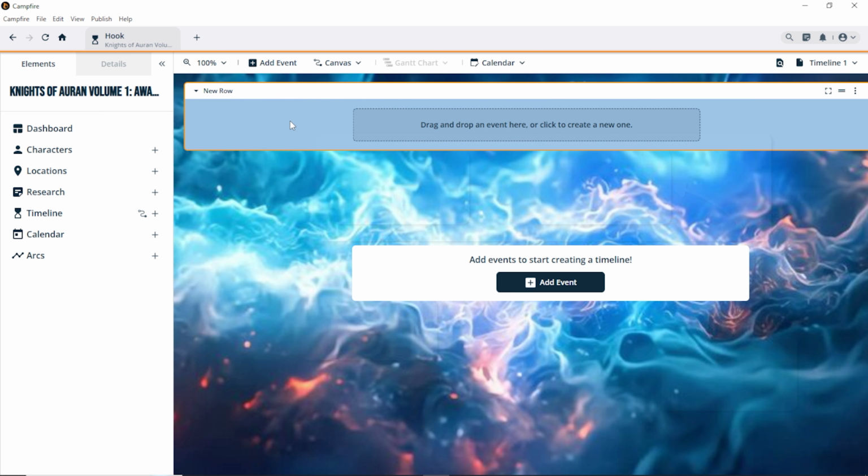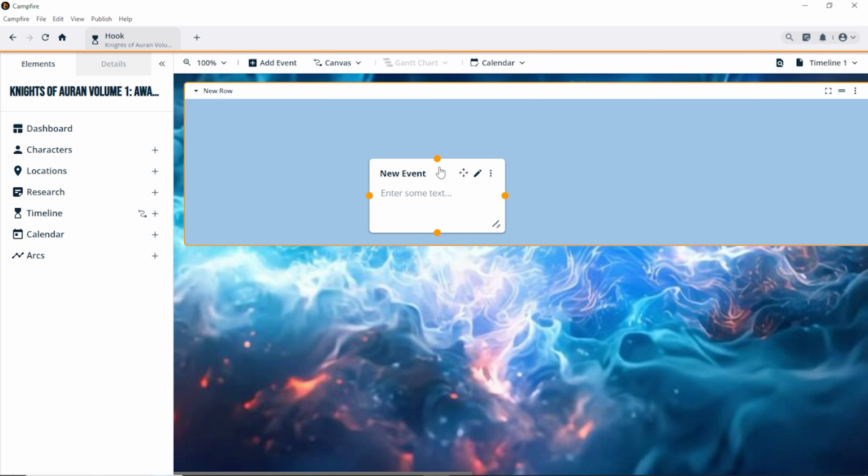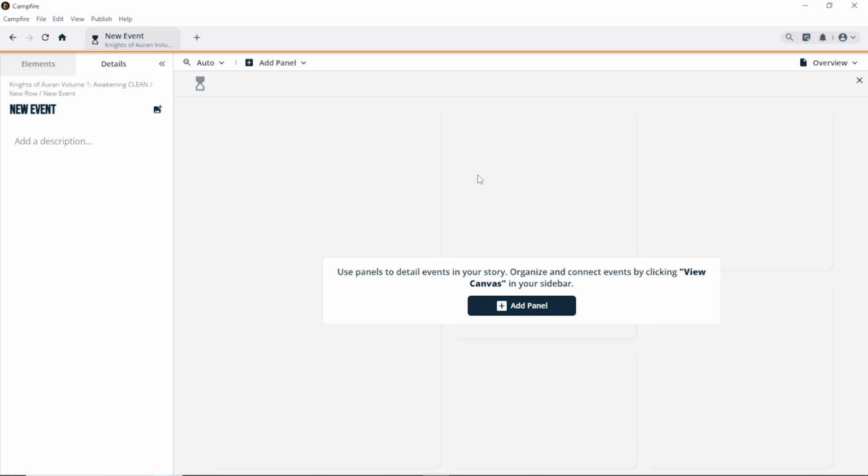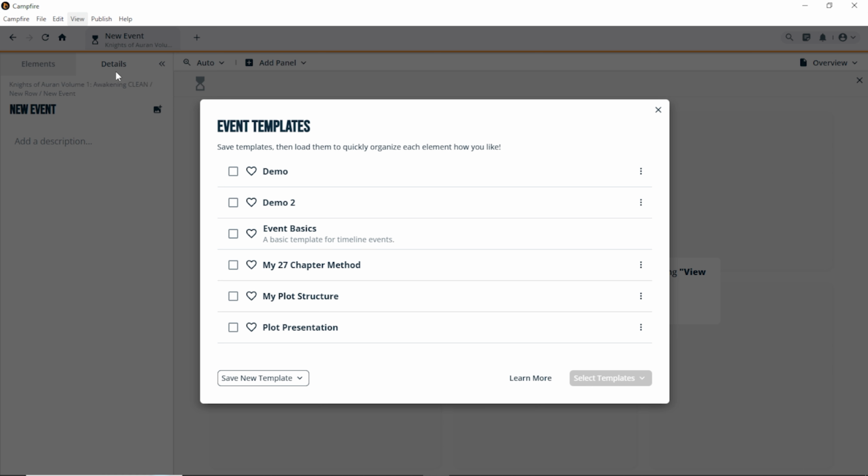And from there, we're going to create an event. As you can see, it is in my Act 1. We're going to edit the event. And here is where you can have your own template or go with the template that Campfire created. I have my own template. Let's dive in.